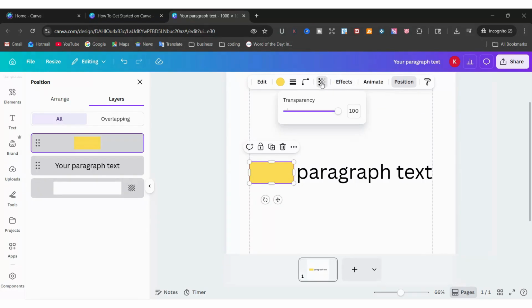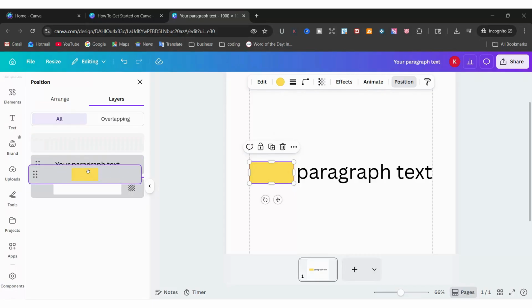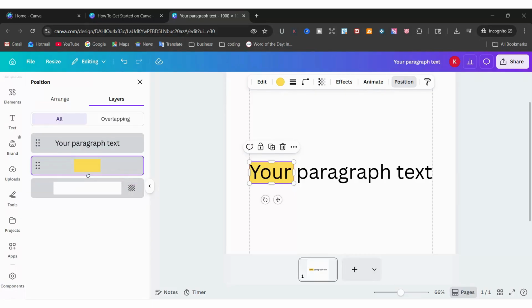I can adjust the transparency levels here to get it to fit exactly where I want it to. And then once I'm done, I can readjust the transparency level, and in the layer section, drag the highlight underneath the text. So now it's behind my text.